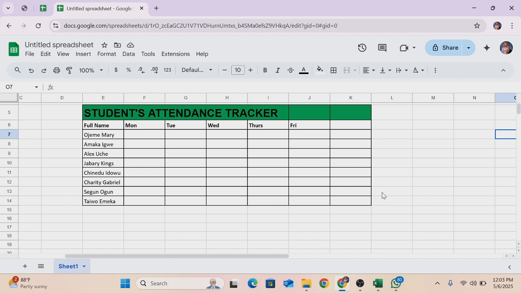Today, I want to teach us how to use Google Spreadsheet to perform a student attendance checker or tracker. We're going to use a checkbox for this. How do we do it? Let's get right into it.